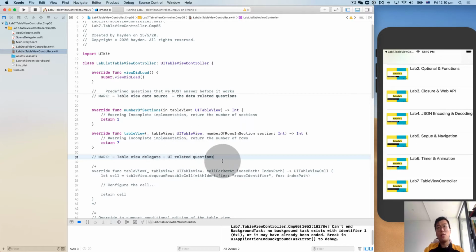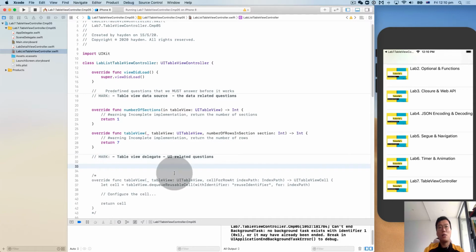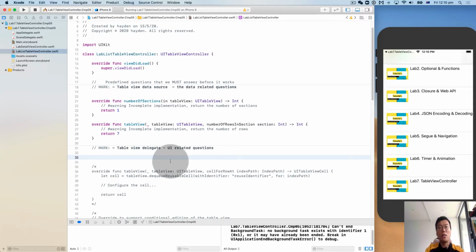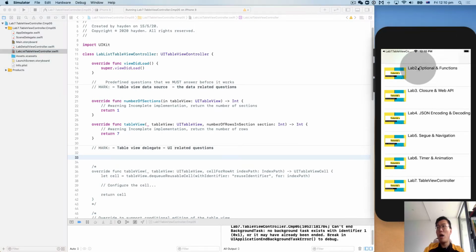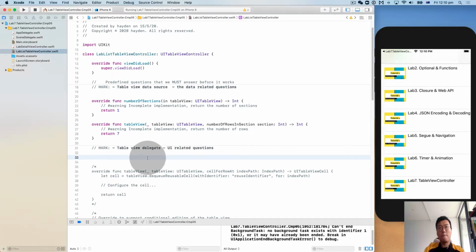Okay, what kind of questions? Let's type together, like how high each row will be. This kind of question you also have to answer, right? So this is called UI related questions. So let's type in height here, H-E-I-G-H-T.